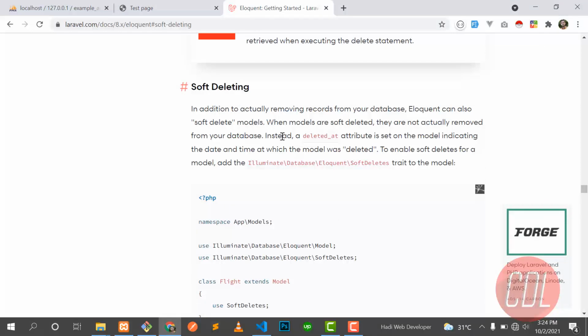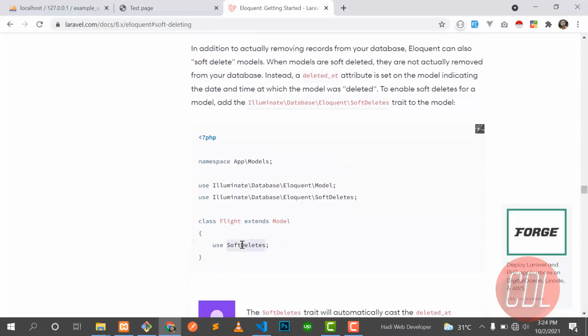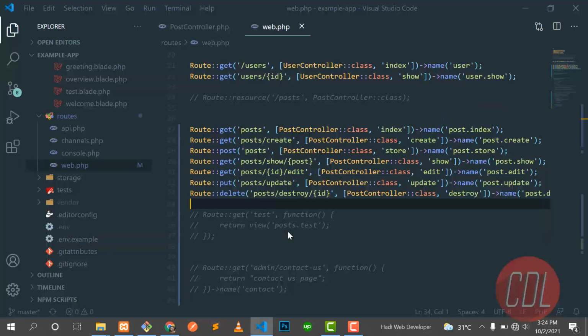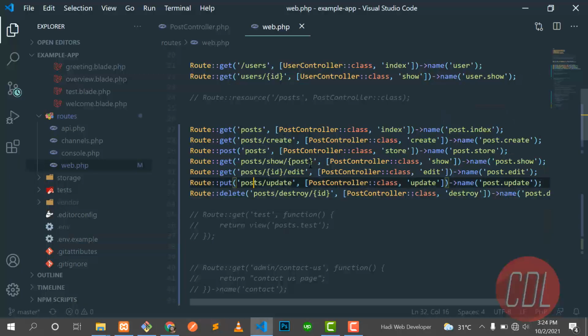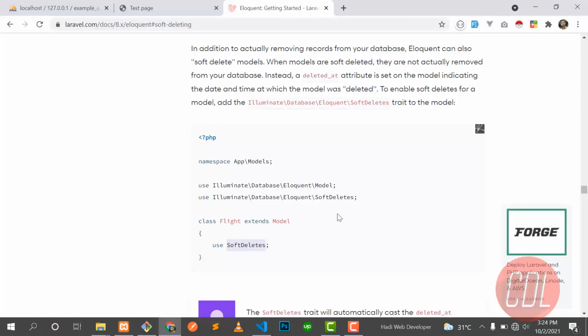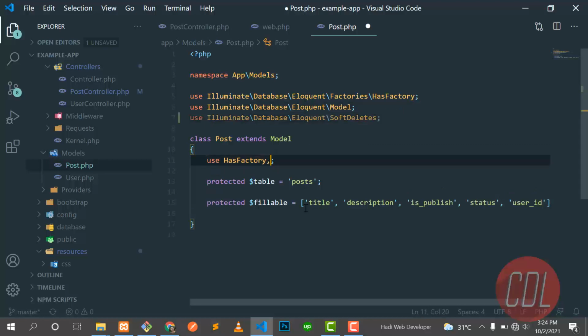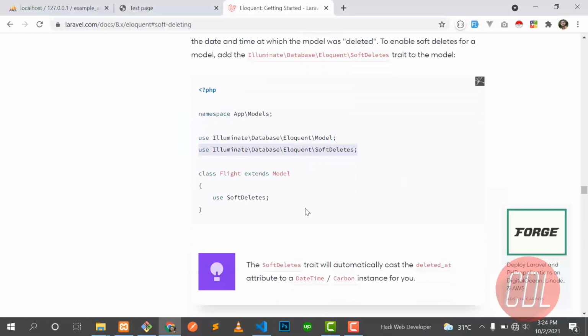So let's start. If you want to add a deleted at, you need to add this trait in your model, right? So now we are going to implement this on the post model. Let me go to the post model. This is the post model, and here I need to add this trait. This trait name is SoftDeletes. So let me add this namespace at the top. It's a use statement, yes, and here I need to put a comma, and it should be SoftDeletes, right? Save this one, and our first step is done.